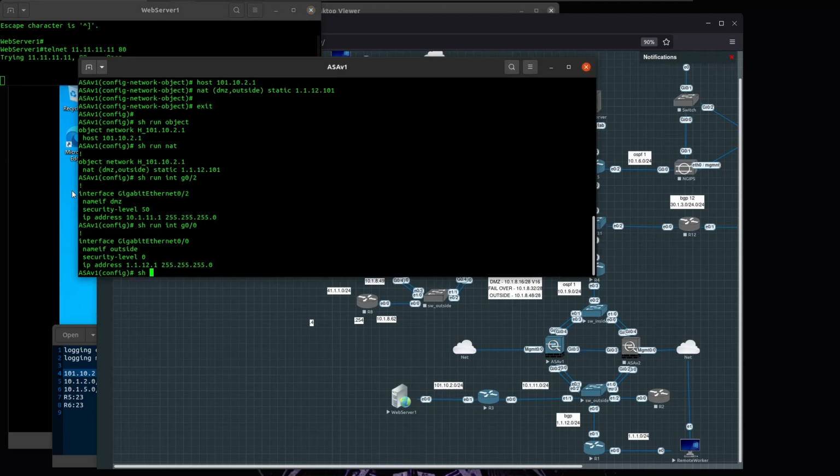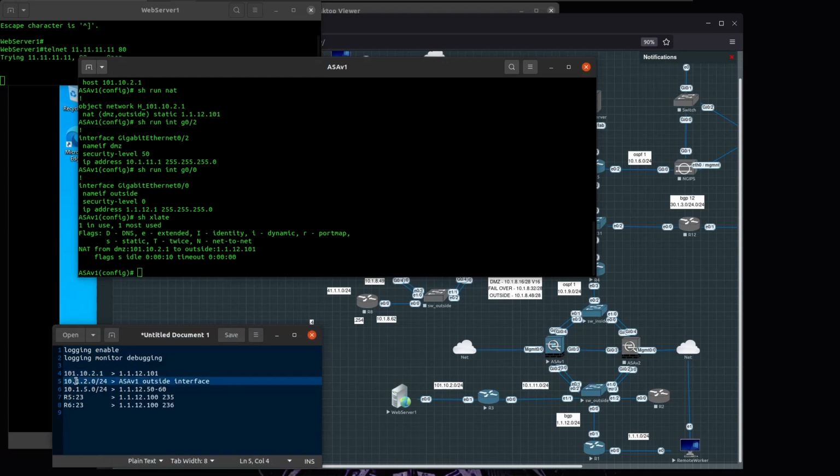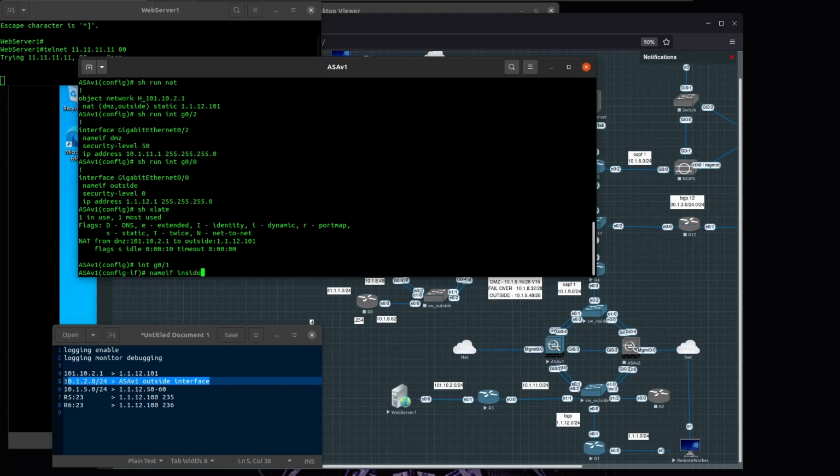We can confirm that by looking at our NAT translation table, and you can see this is the IP of the web server, and it is being translated to 11.12.101. Okay, so the first one is done. Now let's look at inside, and we have to allow 10.1.2 to be translated to the outside interface of the firewall. For that, let me enable my inside interface.